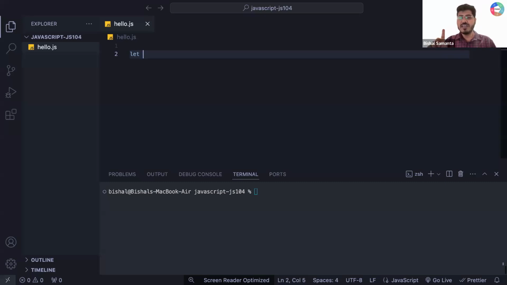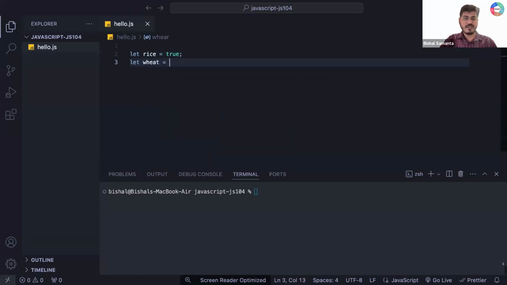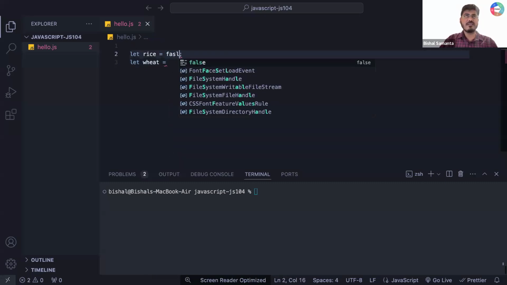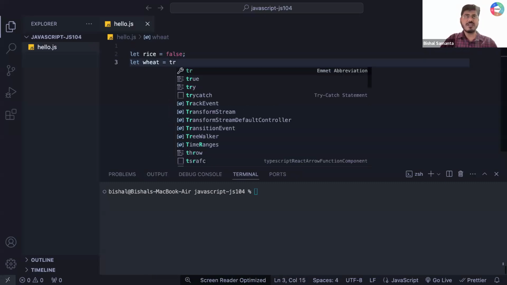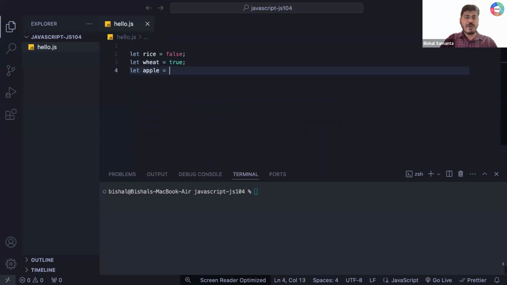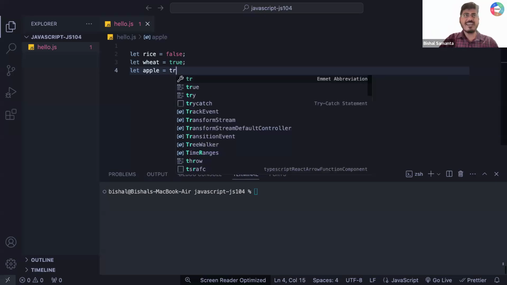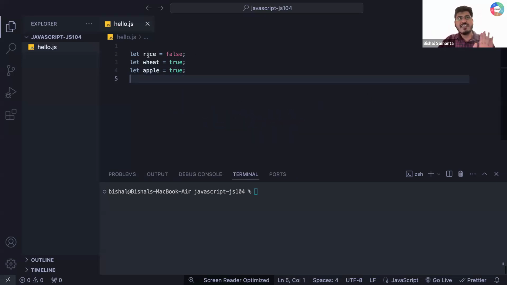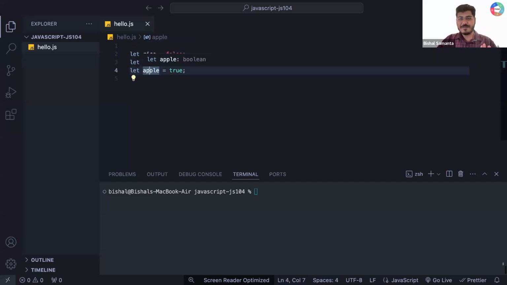Okay. I'm creating 3 variables. Rice, let's say true. And then I'm creating one more variable, wheat. Let's make rice as false, then wheat as true. Okay. And then let's create one more variable, apple. Let's say you are going to market and you want to buy 3 things. You want to buy rice, you want to buy wheat, and you want to buy apple. Story is clear. You want to buy 3 things from market, right?